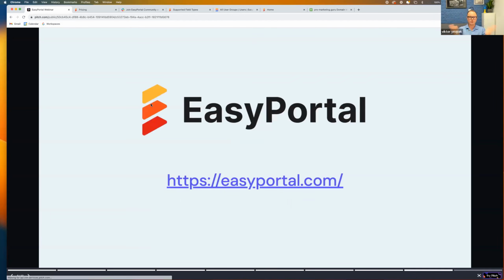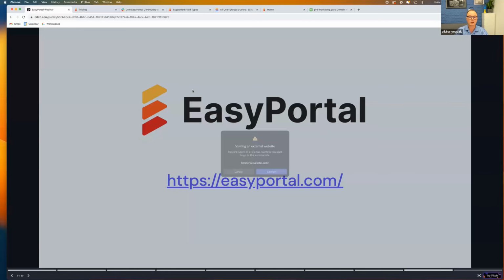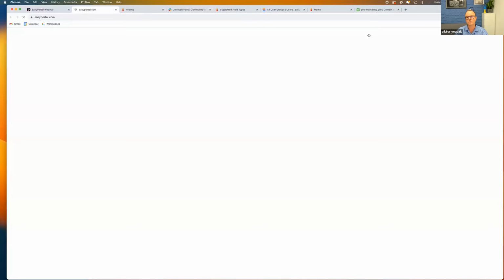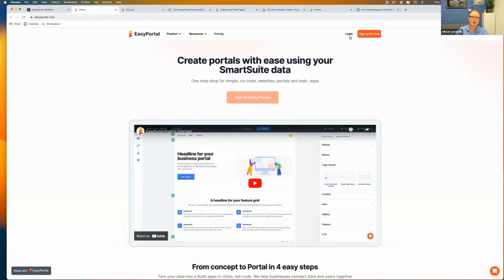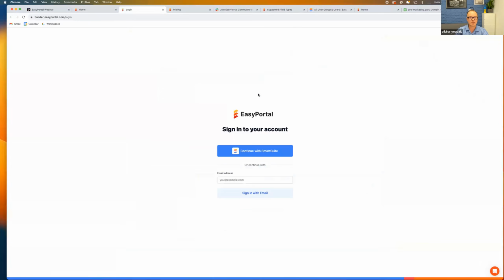So what do we do? How do we start? We go to easyportal.com and I'm here. And so you can either press the button start building portals or sign up for free, or if you're already a user, press login. And that takes you to our login page. And right away, you will see a nice big button, continue with SmartSuite. So if you have a SmartSuite account, you don't need an EasyPortal account.